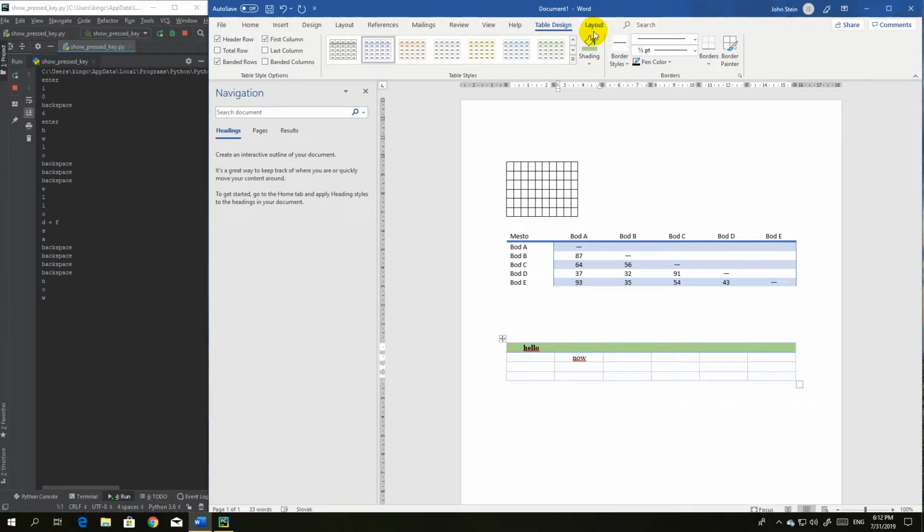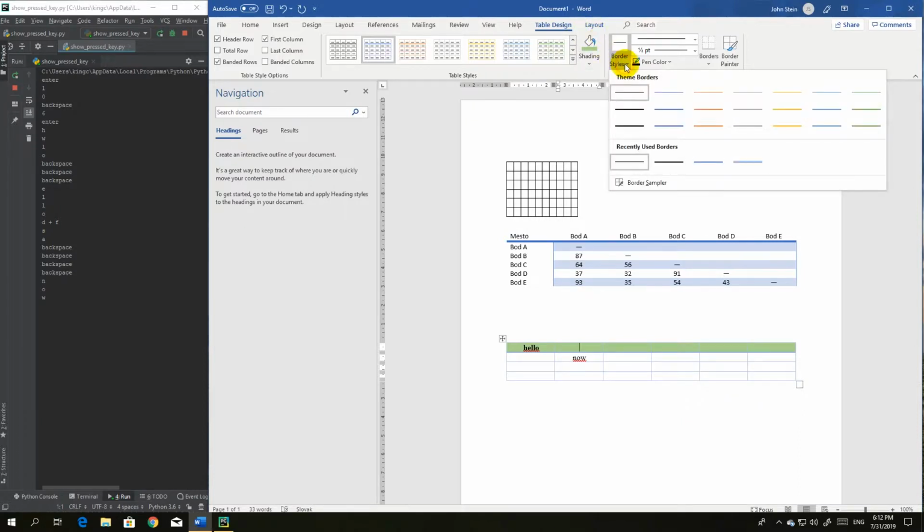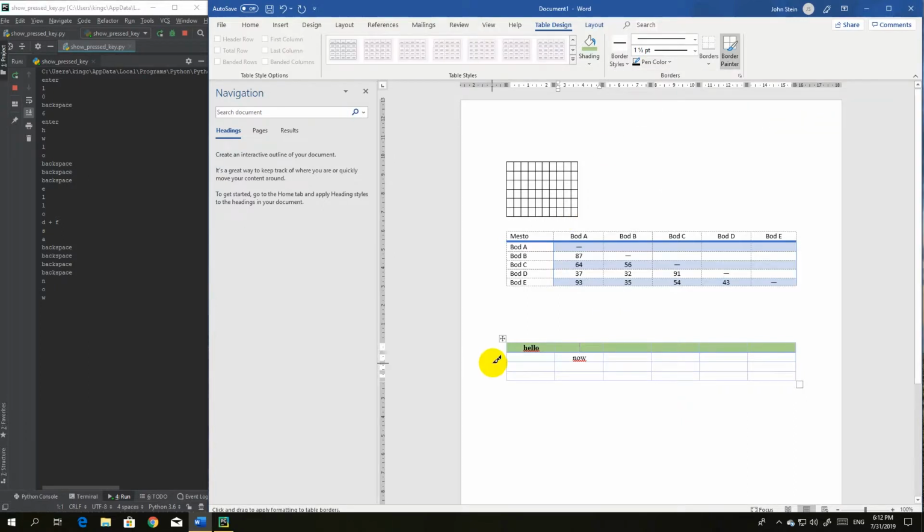Change this to green. As you can see, my header was changed to green. You can also change your border. When you click on the table, I have now blue and I want to have a black one. The little brush will appear, and when you hover over the lines, it changes.